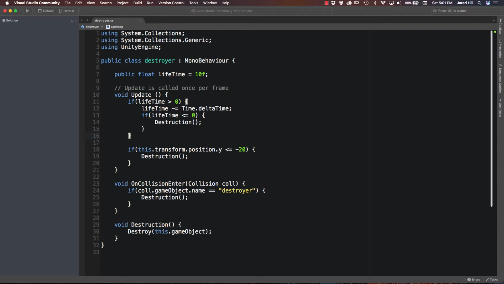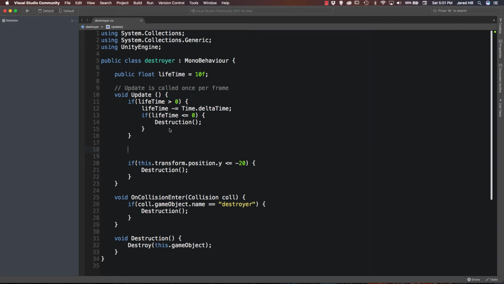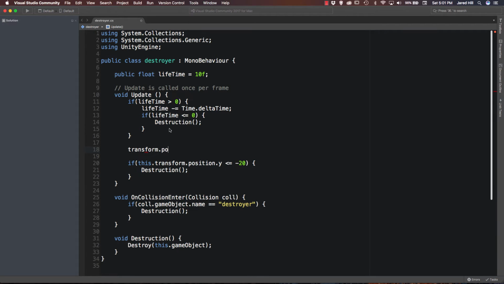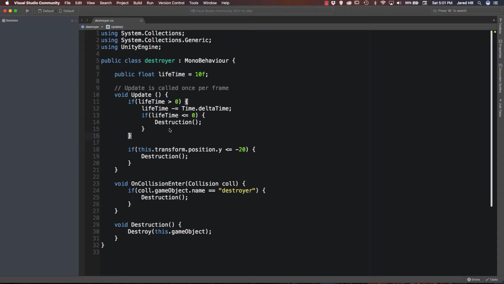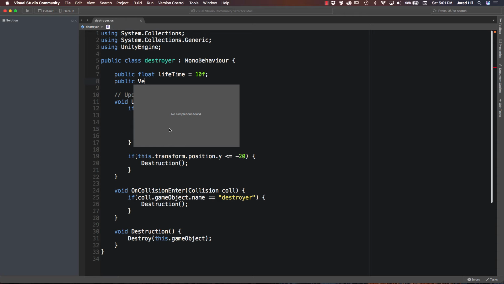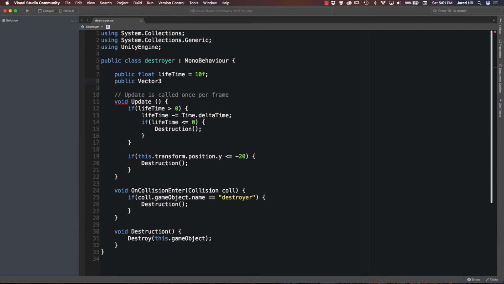So let's play around and see what we have as far as auto completion. I'm just going to start in here and say transform dot position. No, it doesn't look like it wanted to autocomplete. Let's see if we can add some variables, see if it picks up on vectors. Looks like it's not picking up. So it looks like the IntelliSense is not necessarily working much better than Sublime Text does.